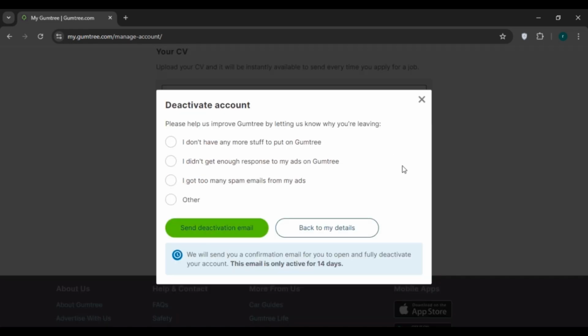Now this kind of box will pop up. Here you'll have to select the reason why you're deactivating your account. You can see the reasons over here: I don't have any more stuff to put on Gumtree, I didn't get enough response to my ads on Gumtree, I got too many spam emails from my ads, and other. Specify the reason. Now here you can see two options: send deactivation email and back to my details.